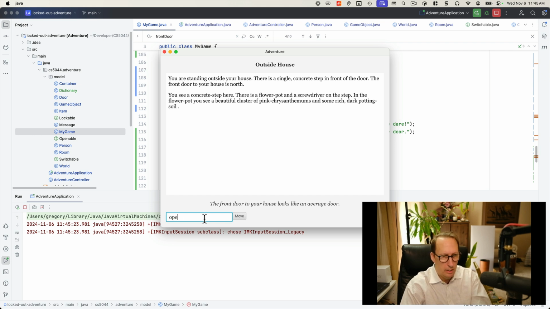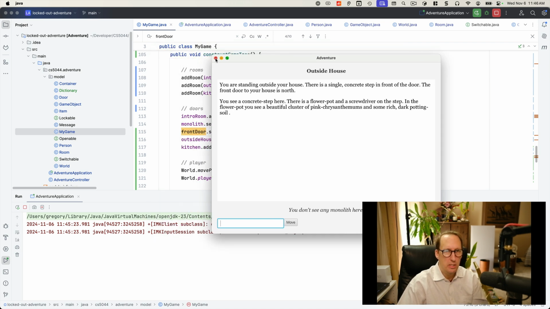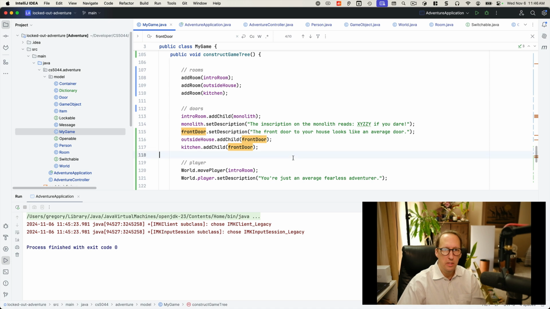Okay, I think this should be working now. Front door. Okay, and if I examine monolith, you don't see any monolith here. Beautiful. Okay, so I think our scope is working pretty well. Of course, there's still much more to do in this puzzle and in this code, so stay tuned for the next video.